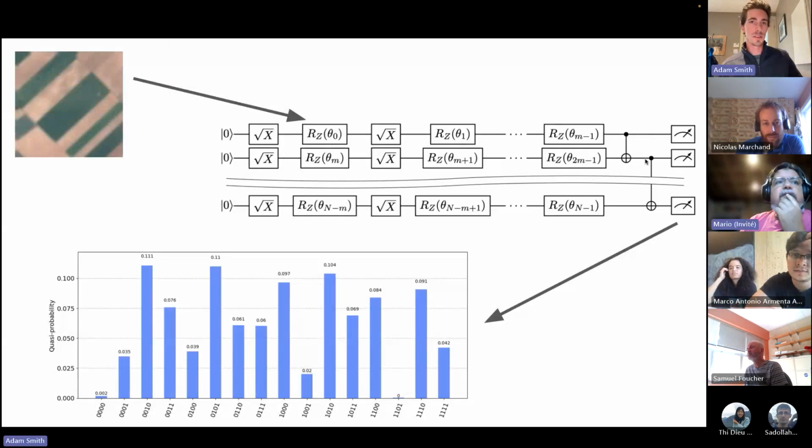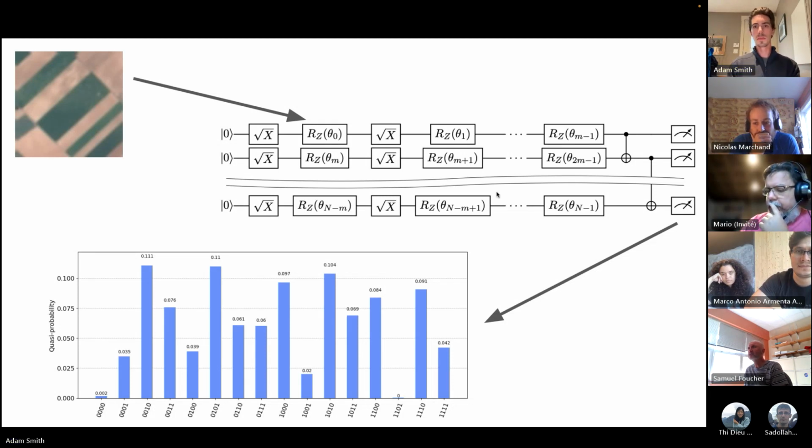Yeah, so I'll just give a reminder of what I was working on before the summer. I was working on that quantum dropout implementation. Yeah, we had a circuit, something like this, which we used to encode images.